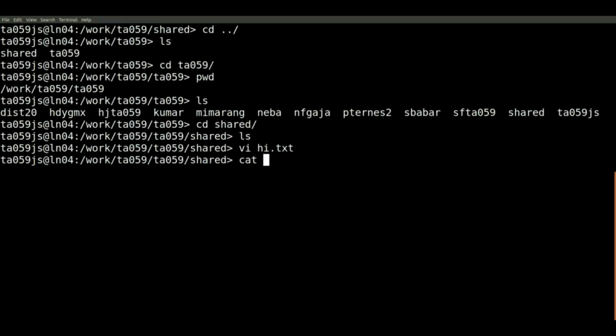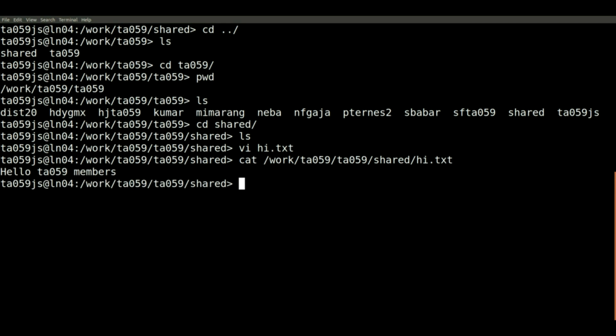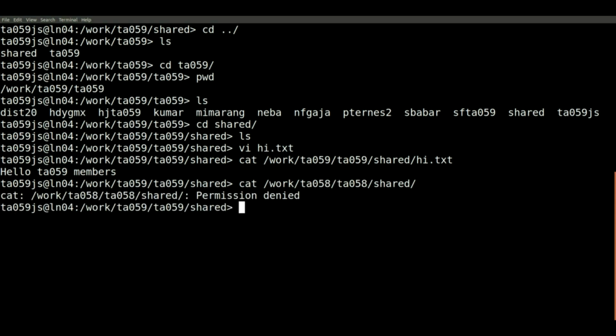So if I do this, anyone who is a member of TA059 should be able to view this. It's called hi. Anyone who's got an account here will be able to see this. However, this is not true for other projects. As you saw before, I was able to look into the TA058 shared directory, but I will not be able to look into the TA058 shared directory because I am not a member of that group. And indeed, it tells me permission denied.